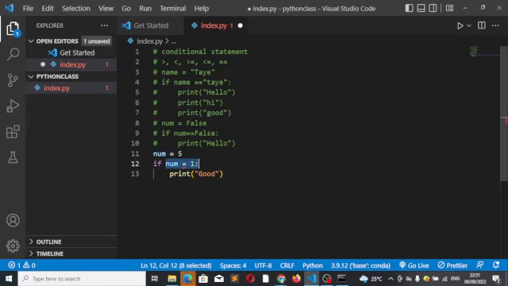Is num equal to 1? No, it's greater than 1. Is this condition true? No, it's not true, it's false. Num is not equal to 1. The condition is false. So for that reason, we can say that it's not going to print good, right?